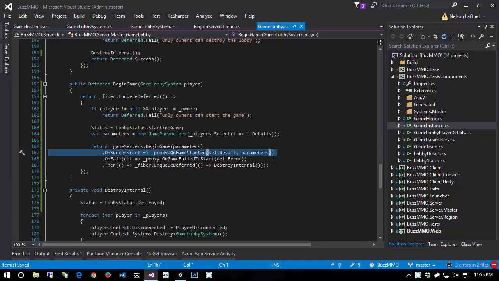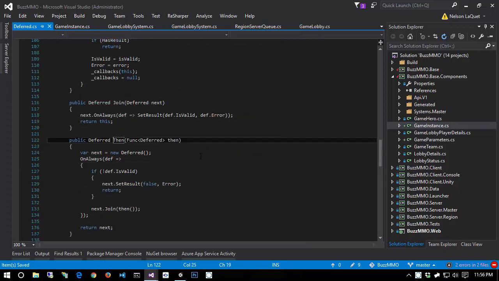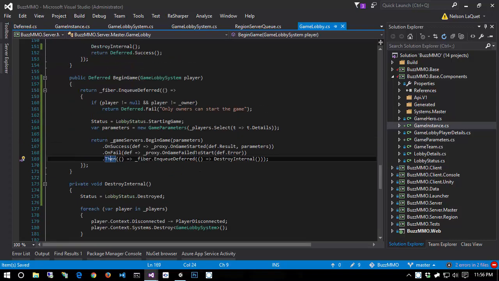So this actually does a whole lot of stuff in just this little bit of code. We tell the game server queue to begin our game given these parameters. If it succeeds, we notify each one of our players that the game started. If it fails, we notify each one of our players that the game failed. If it succeeds, then we enqueue a deferred so we get back on our synchronization context. Remember, this isn't necessarily going to be on our synchronization context or on our fiber, so we need to re-enqueue a deferred that will destroy internal, which we don't even need to provide those parentheses for.